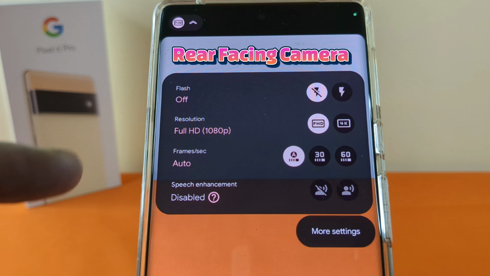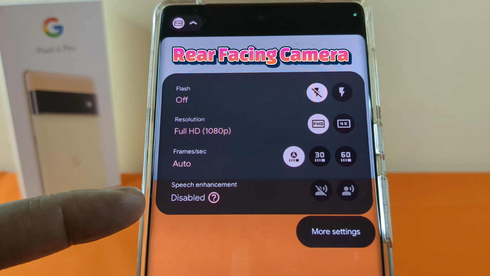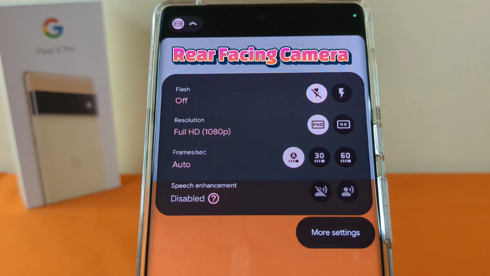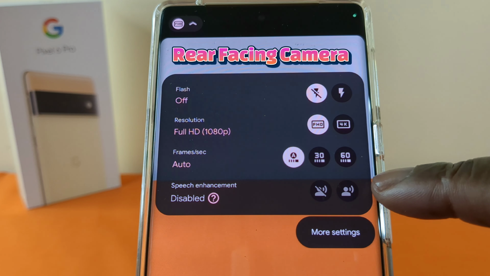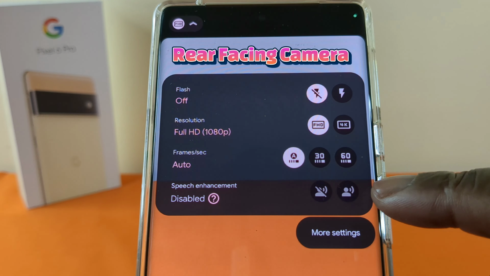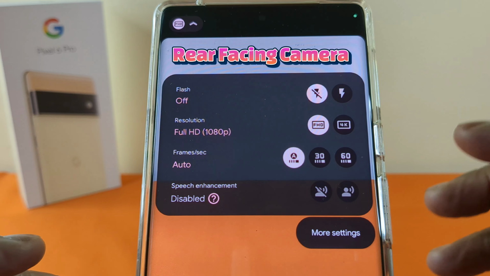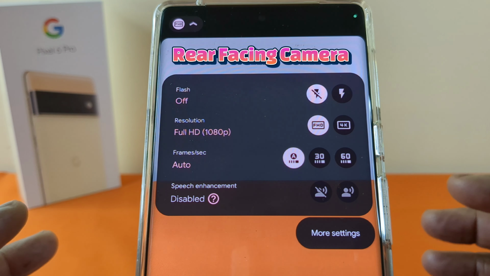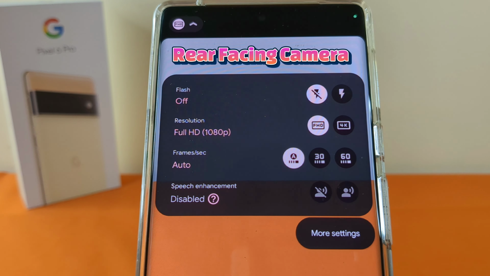You will know when the speech enhancement feature is available because either of these two options at the bottom here will be illuminated. Naturally, the one on the left means it's available but it's switched off, and the one on the right means it's on and ready to use, because the speech enhancement feature is not available at all frame rates, which I shall demonstrate.